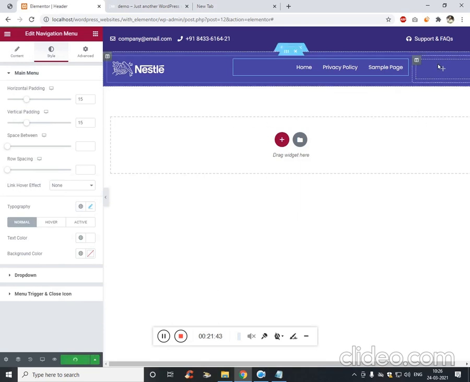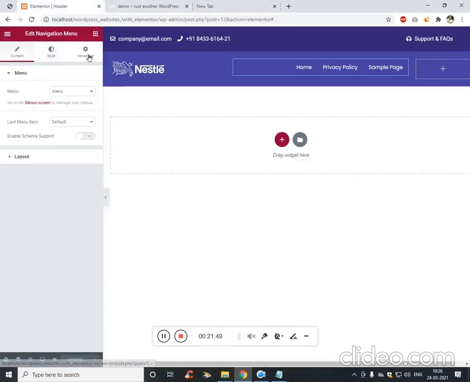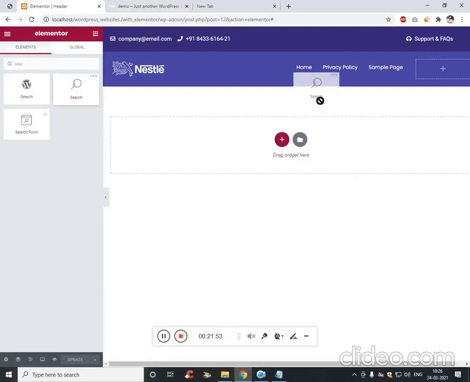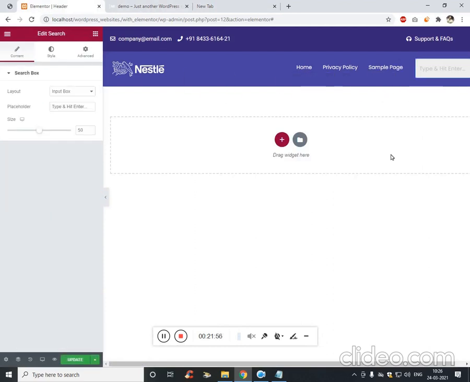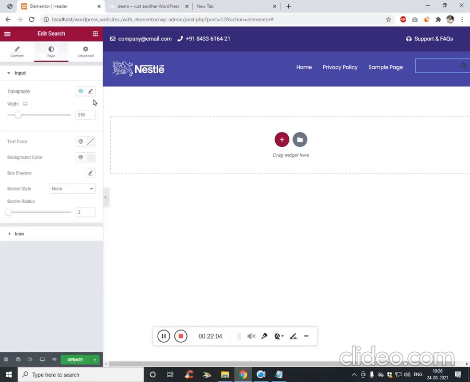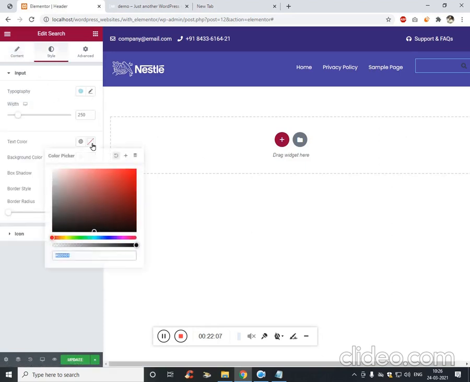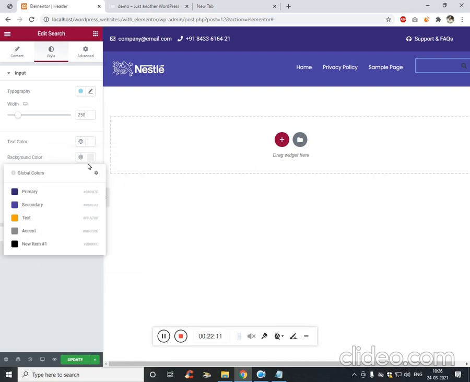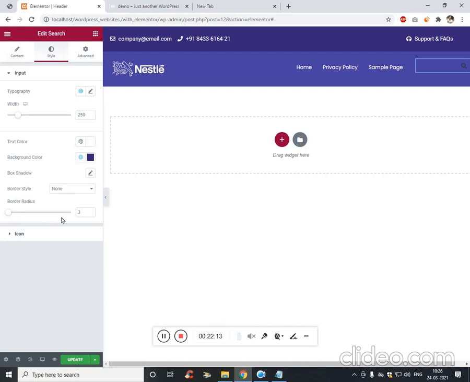Now we need two icons. Let's add the search first. It's not just an icon, it's a functionality, search functionality. Search. We don't need the input box, we just need the icon. And on the styles, we want the color to be white. We want the background color to be, leave it primary.